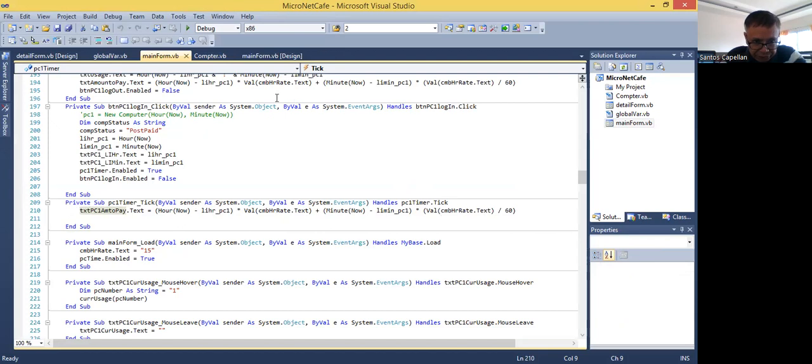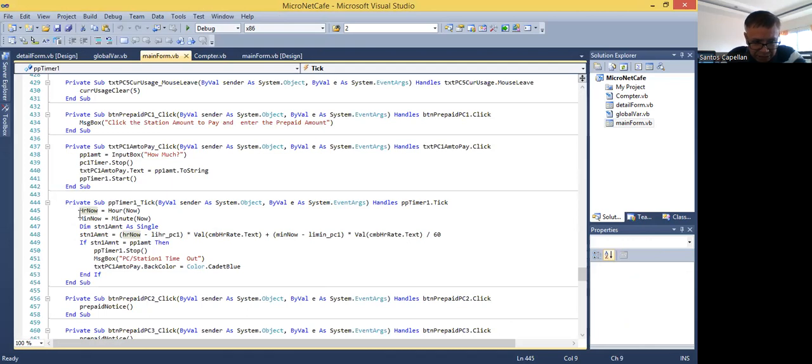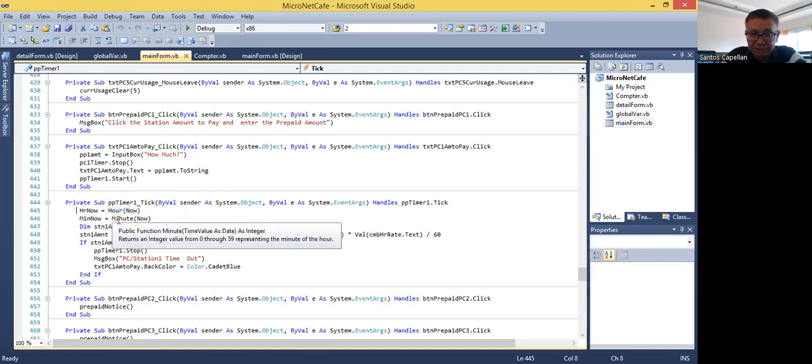So now again, in my main form, I have a separate timer for my prepaid scenario. Now in my prepaid scenario, I used variables declared at the class level at the top of this code window. I have the hour there because I'm just going to put the current system time into a variable. Likewise, the minute.